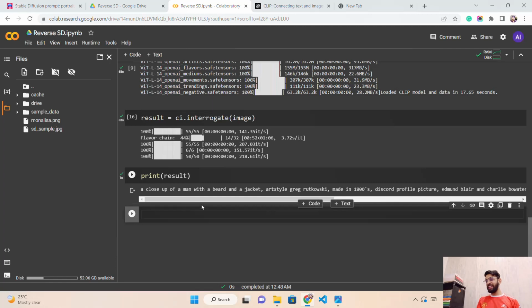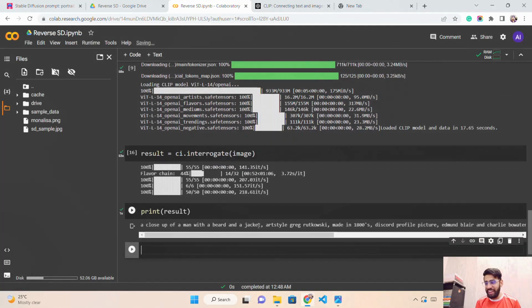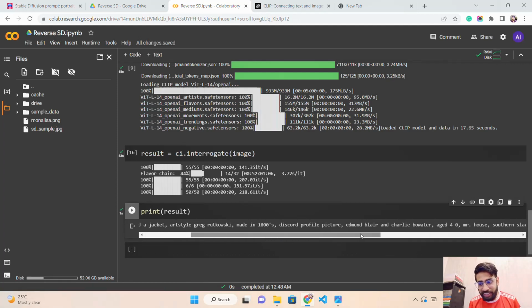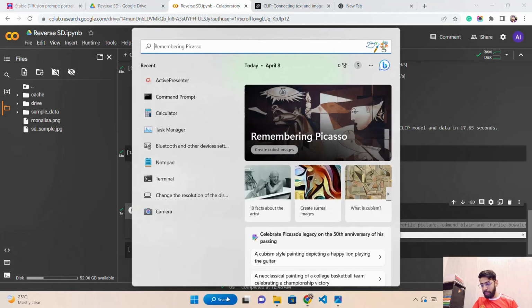And you can see, right, it says a close-up of a man with a beard and a jacket, and this is fantastic, right? And art style Greg Rutkowski, made in 1800s, Discord profile picture. Wow, this is amazing. We have artist names Edmund Blair and Charlie Bowater. We have nationalist. This is so good, guys. See this realistic masterpiece.